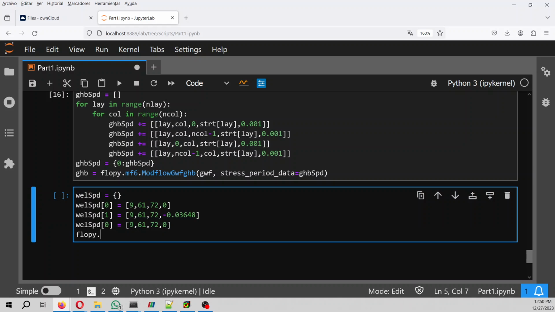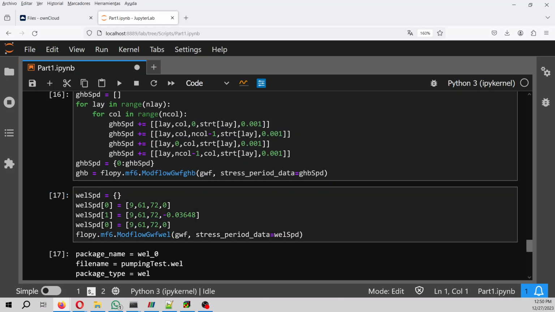And then flopy.mf6.modflow gwf well of gwf and stress period data is equal to well SPD. Okay, so we have created the well package. If you are here with me, please type 4.